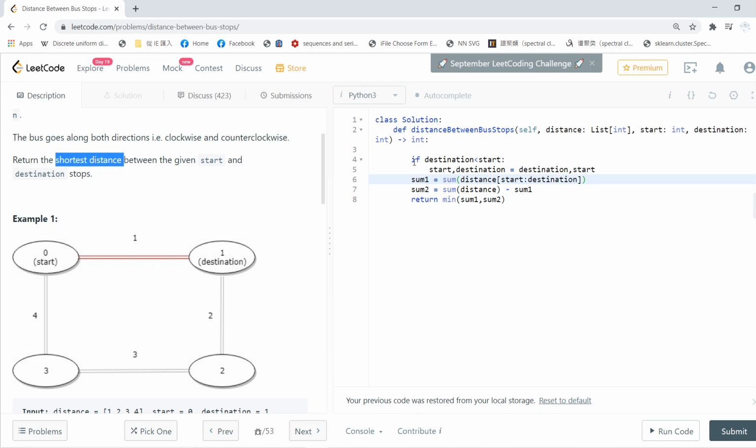So there is a subtlety: if the destination is less than the start, then we just swap them, because we want start to be less than destination. Then you can calculate the first distance. Basically, it's the clockwise distance from start to the destination, and we sum over them. So somebody gives you a list, and you sum all the elements in that range.